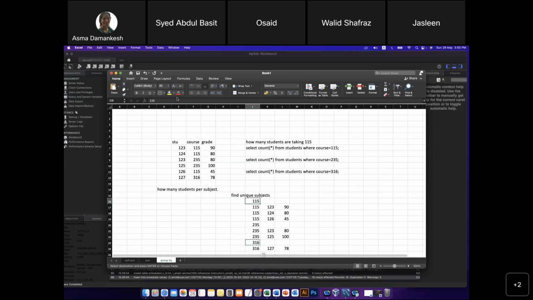Okay, so if I tell you how many students are there per subject, all you need to do is go to this one, say how many rows are under? 1, 2, 3. The answer is 3. Then you go to the next unique value, highlight. How many rows are there? 1, 2, 2. Then you go to the next unique value, 316. How many are there? 1. How do you get this with a query?